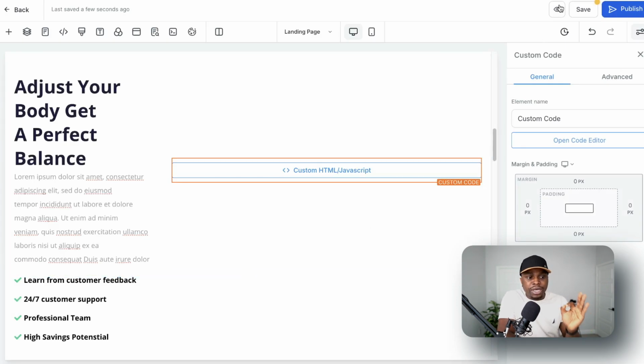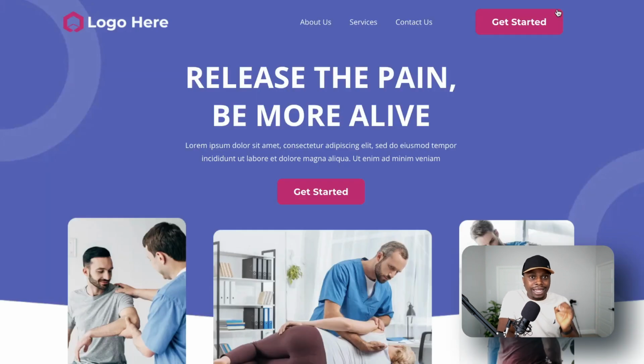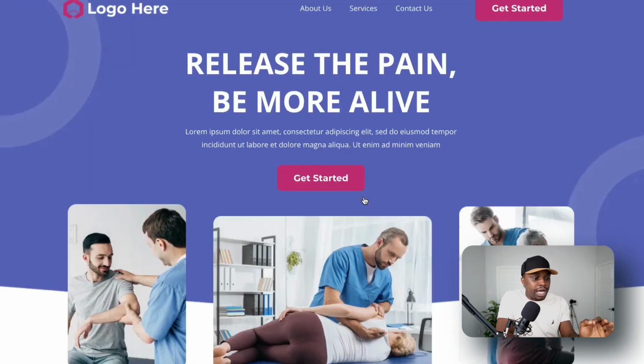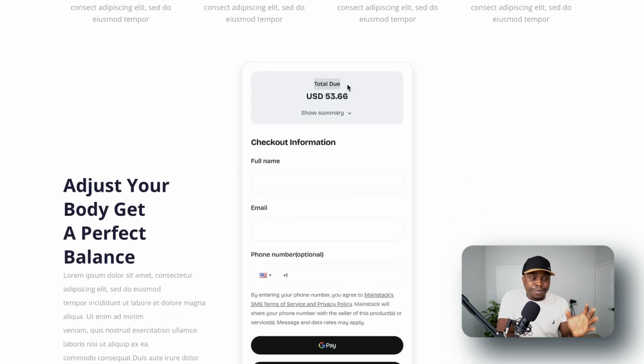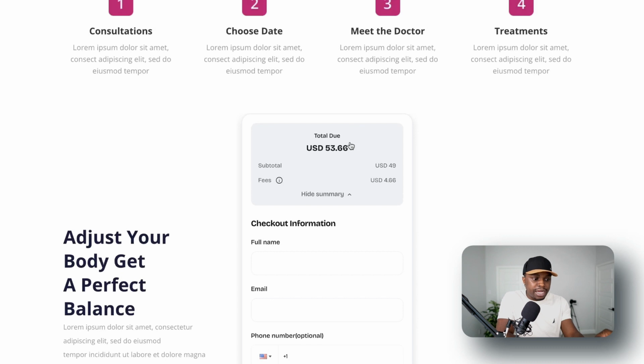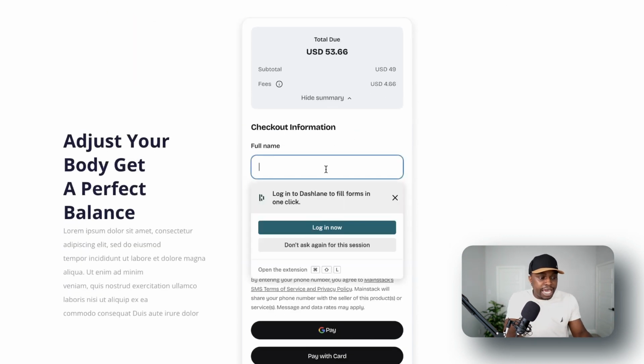Now what you want to do is to click on the preview button. Then we can see exactly what it looks like on a live website. So if you scroll down, this is exactly what it's going to look like on the website. If you remember, the product price was $49 and the fees is $4.66. So the total right now is $53.66.